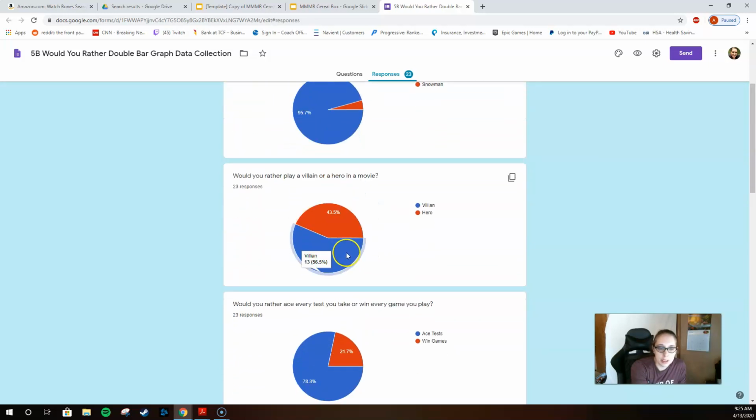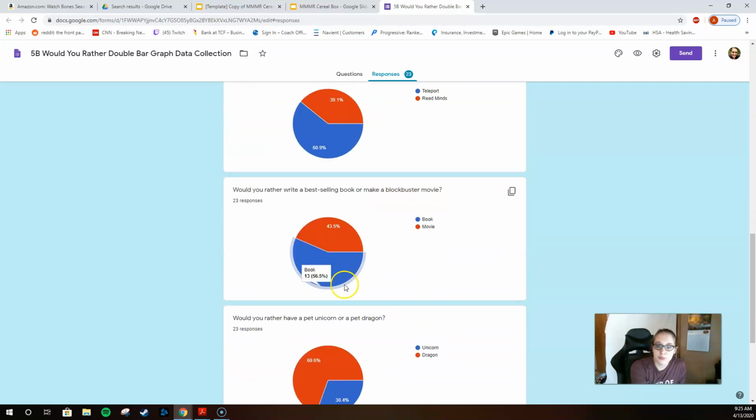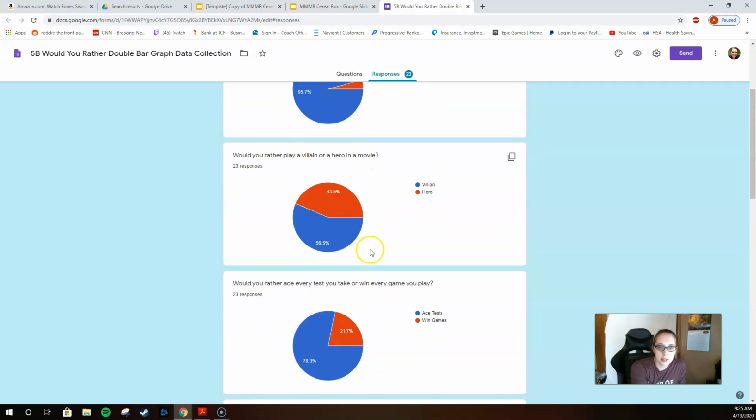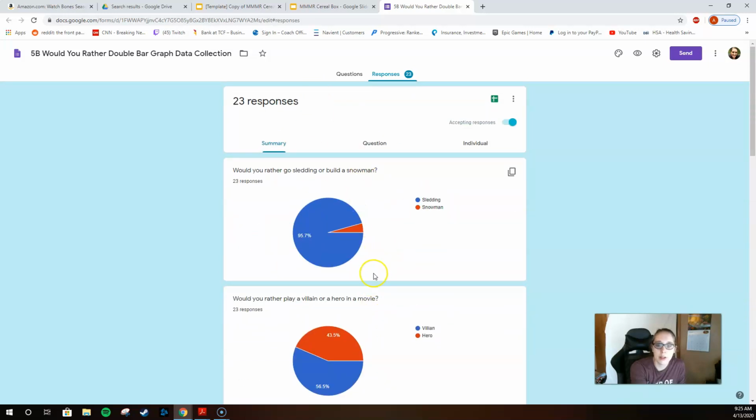So right now we are looking at the would you rather form that I sent out earlier this month that you guys filled out for your bar graph activity. If you hover over each part of the pie graph, it tells you the number of people that responded to each choice. You are going to have to write down those numbers on a piece of paper so that you can create your data set.